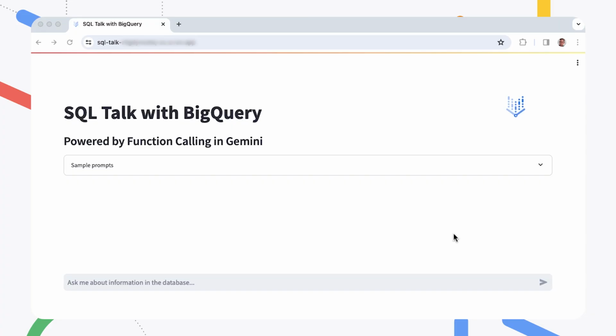The SQL Talk project is an application that uses Google's Gemini AI to translate your questions into programming interface calls and turn the retrieved data into plain language responses. Here's a quick demo. The project provides a chat interface for interacting with a database of an imaginary e-commerce business. You use it by asking a question.